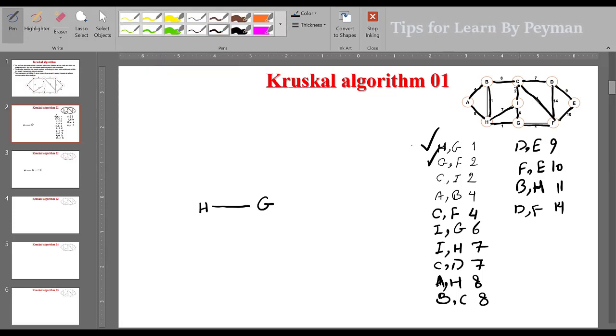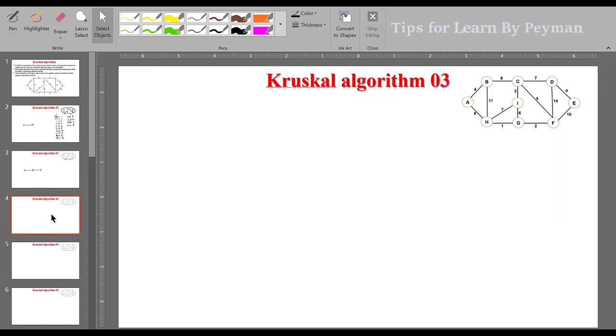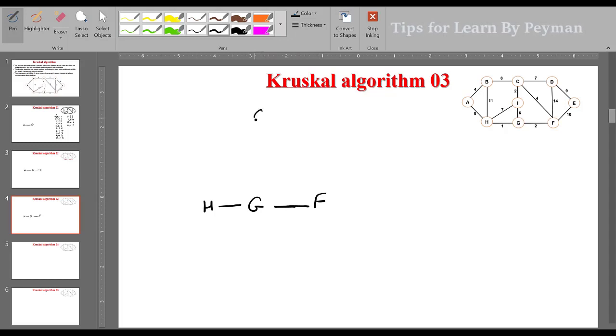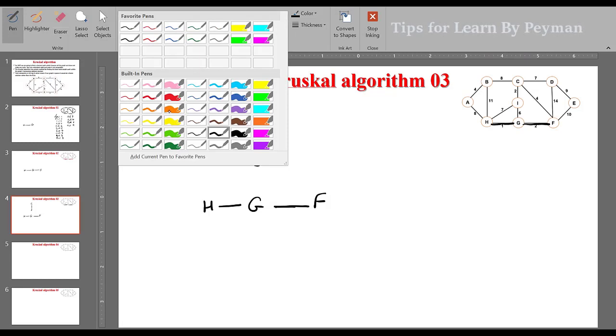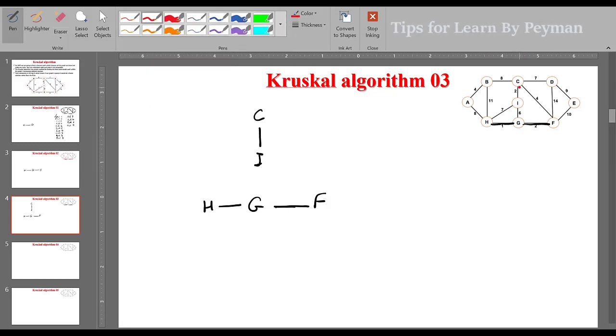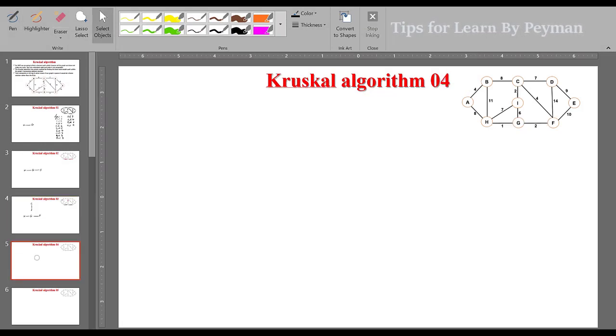We have C and I here, as you see in the third step. In the third step, I have chosen H, G, then F, so I choose C and I here. In the third step, I choose this value. Another one was a 4, so I choose this A and B for the next step.